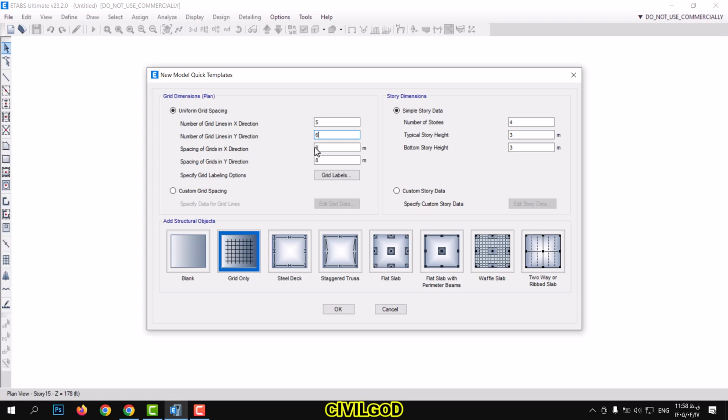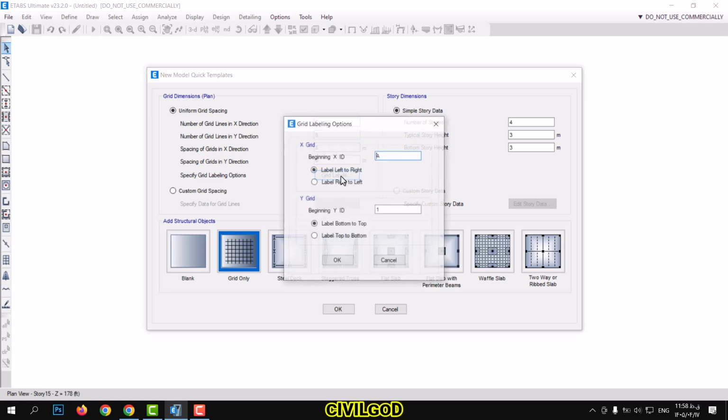And the spacing of the grid, this is the basic spacing. And the next, grid labels: the X grid starting with A label and the Y grid starting with 1. Label left to right, label bottom to top, label top to bottom, select here, and okay. And we can change it. For example, I can change it to start with 1 in the X direction and starting with A label.